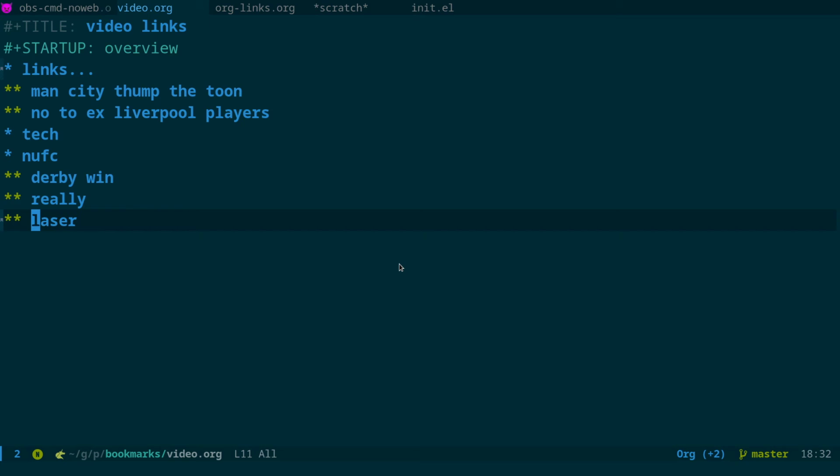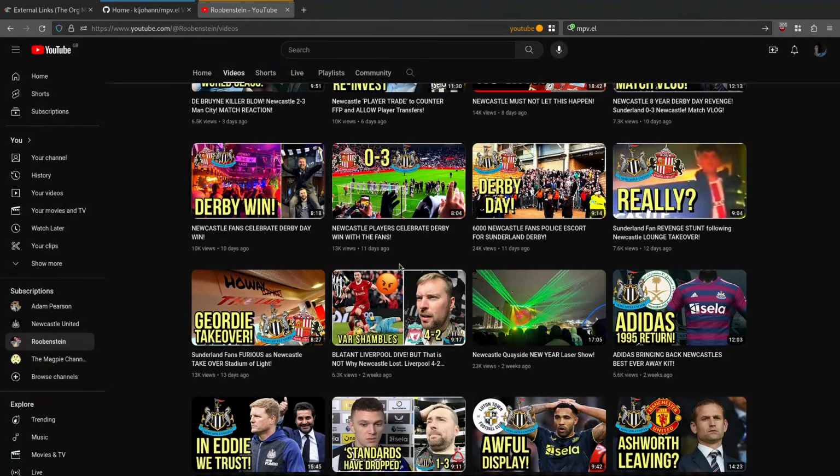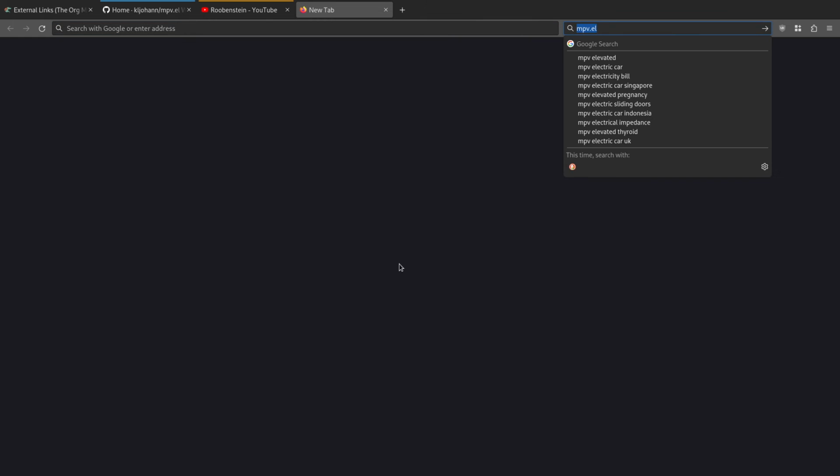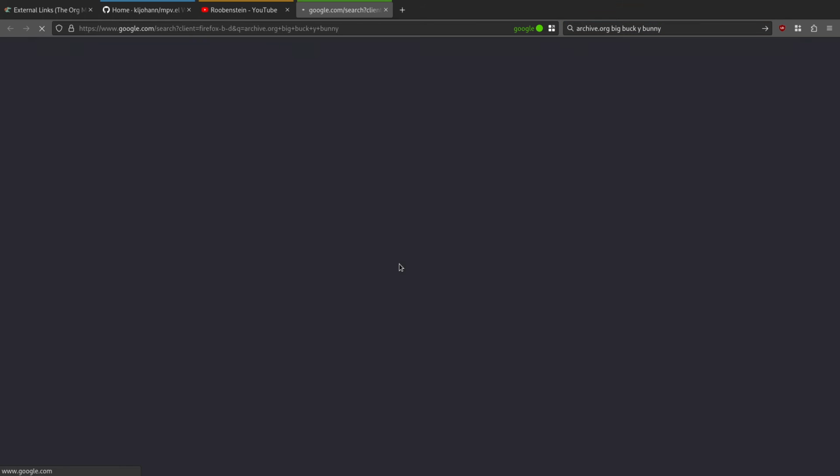Okay, so there we have it. Org capture templates. We've got a new org handler for video files. We'll show you this working with a video URL to an MP4. Okay, archive.org, Big Buck Bunny.